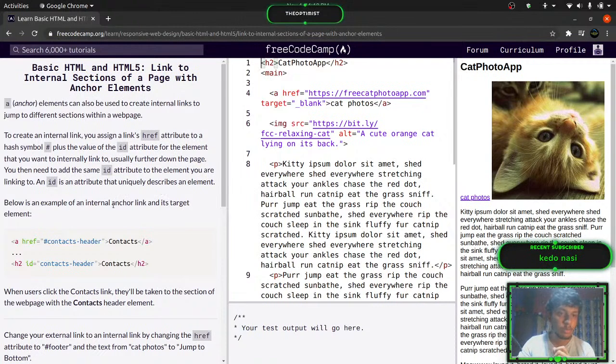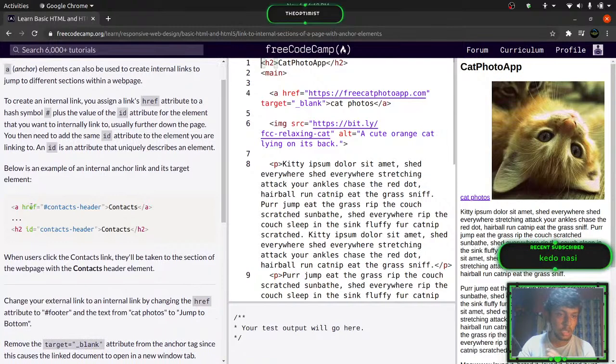Okay, below is an example of an internal anchor link and its target element. They say href is equal to hashtag contacts-header and Contacts, close a tag, and they give the h2 an id of contacts-header. Oh, understood. So when users click on the contacts link, they'll be taken to the contacts header element.